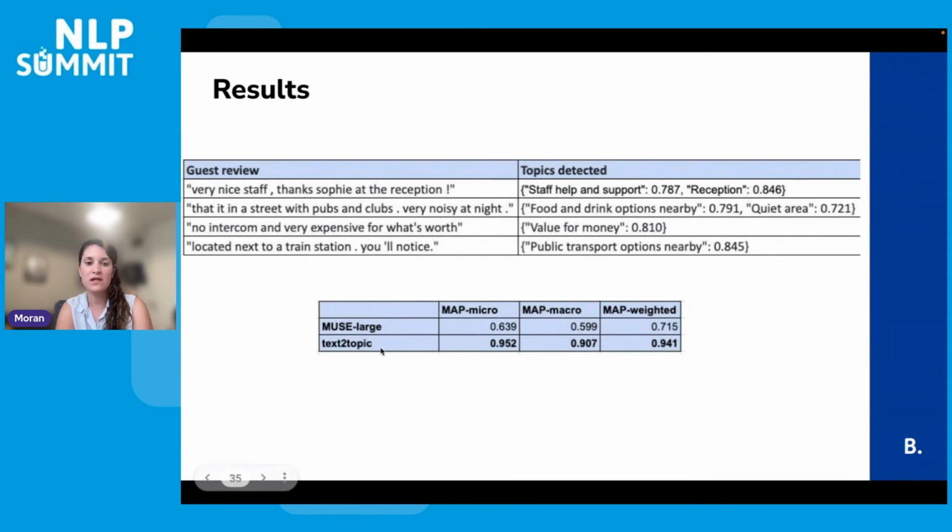And here you can see the results of text to topic with the different metrics that I just described. And we compared here the text to topic cross-encoder architecture, which worked the best for us. And we compared it to the Muse large model, which is a universal sentence encoder model, an unsupervised one, which is very familiar to use for this kind of task. And we can see that we have a very high improvement over this kind of baseline.